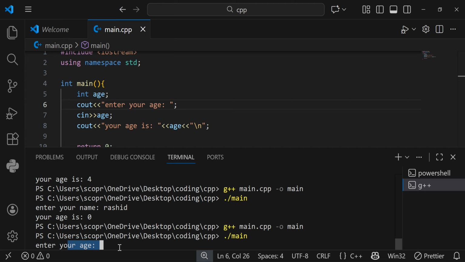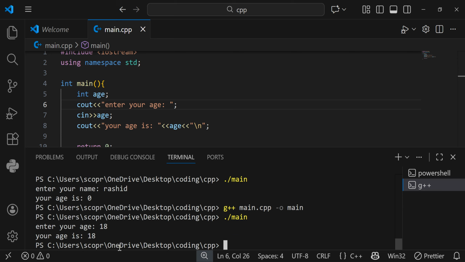As you can see, enter your age. So we enter the age is 18. After that, as you can see, your age is 18. So this message appears first, so the user knows what input is expected. Okay, so let us take a look at the input with different data types.